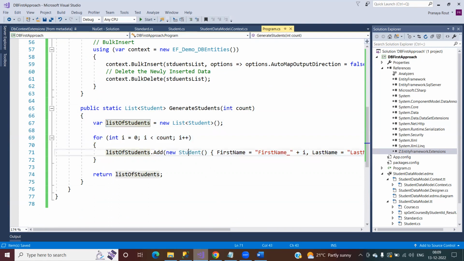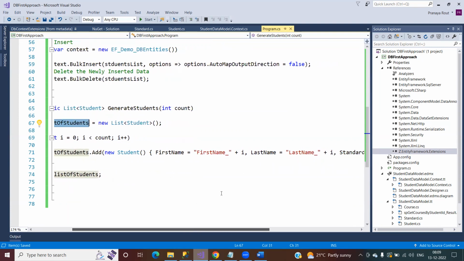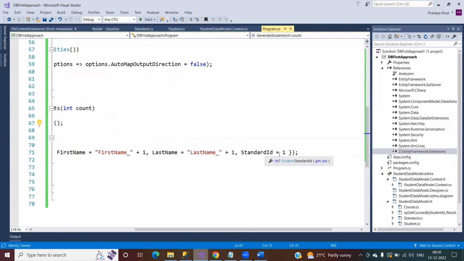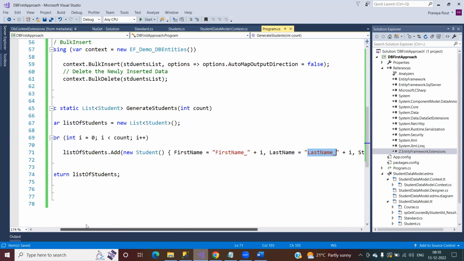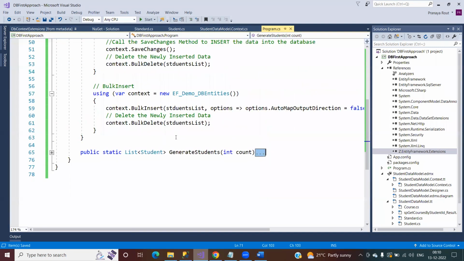In this case, you can see it is creating a new student and adding that new student into this collection. If I'm passing 20, this loop will execute 20 times and 20 students will be added with the naming convention. You can see first name plus I, last name plus I, and by default I'm providing the standard. So the name will be first name underscore one, first name underscore two, first name underscore three, like this it will generate. And same in the case of the last name. So this is the method.